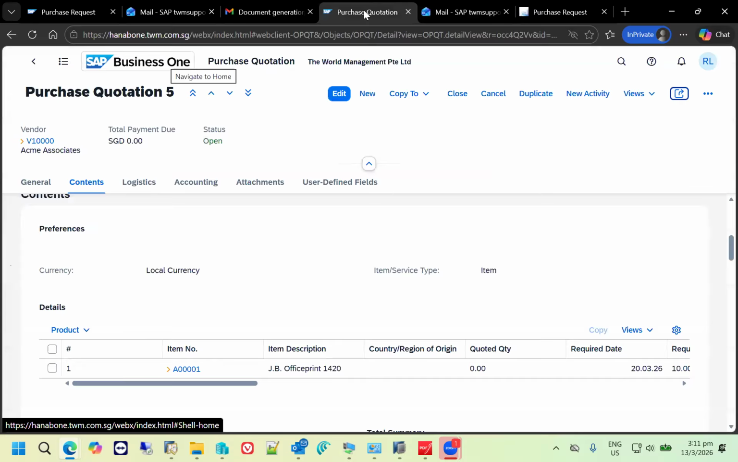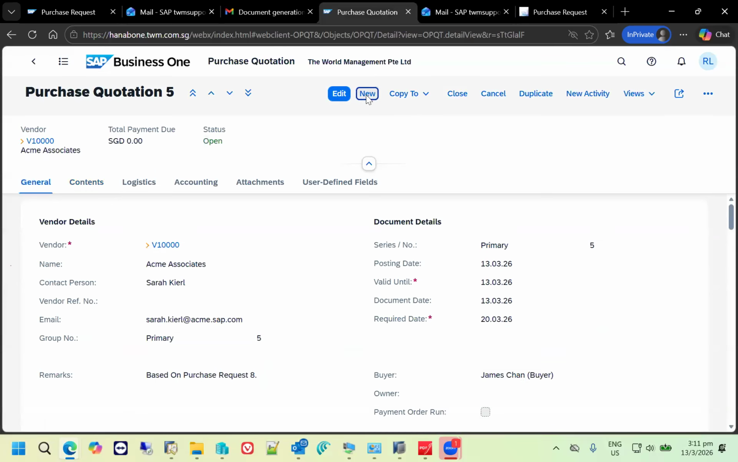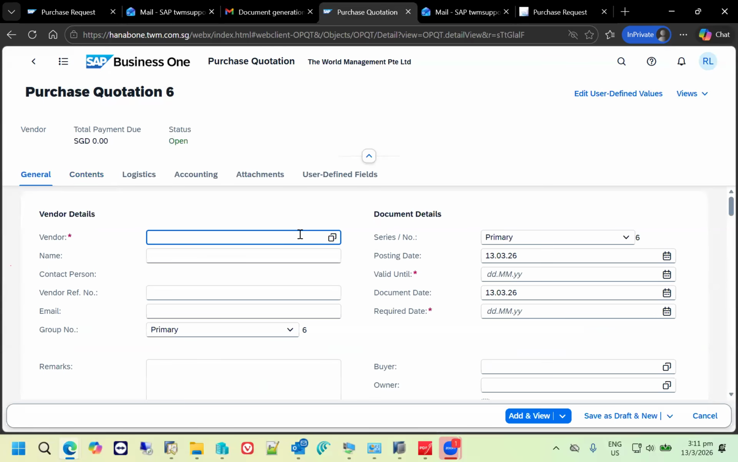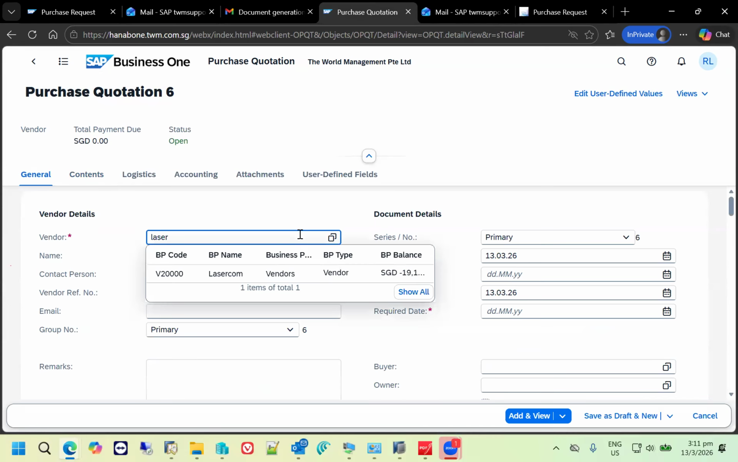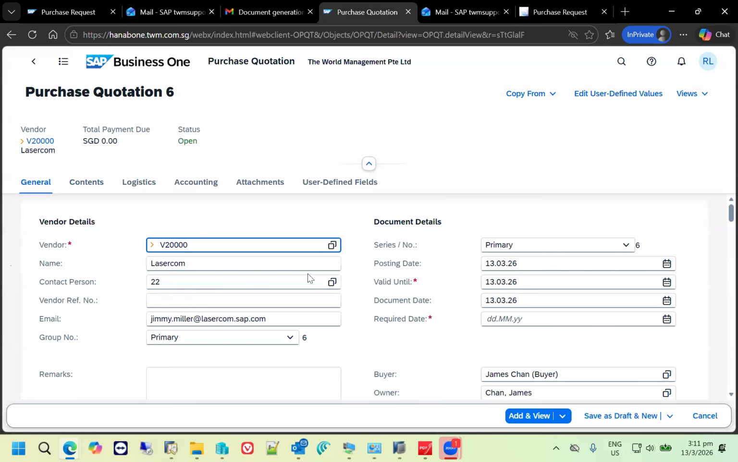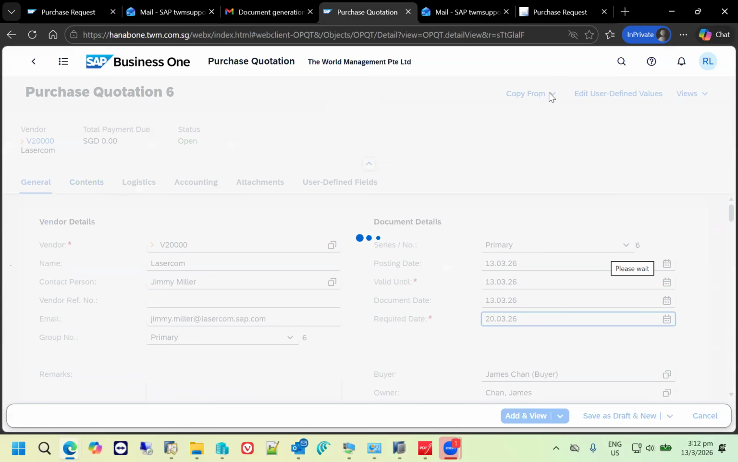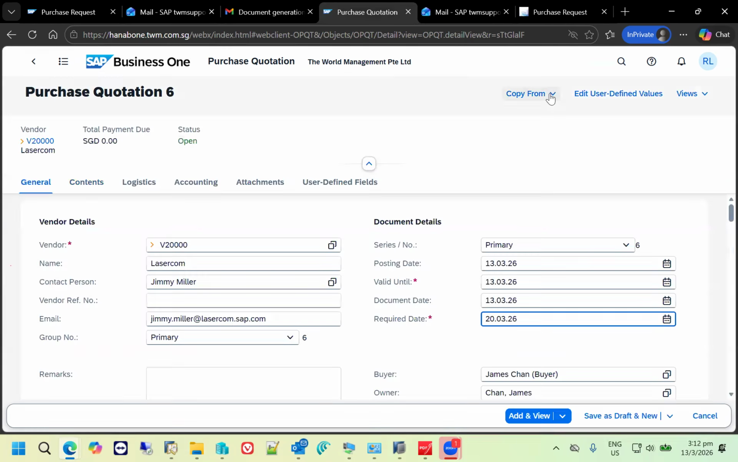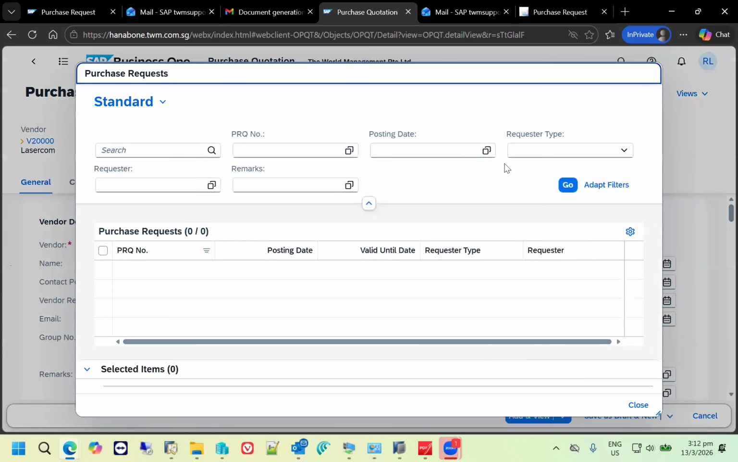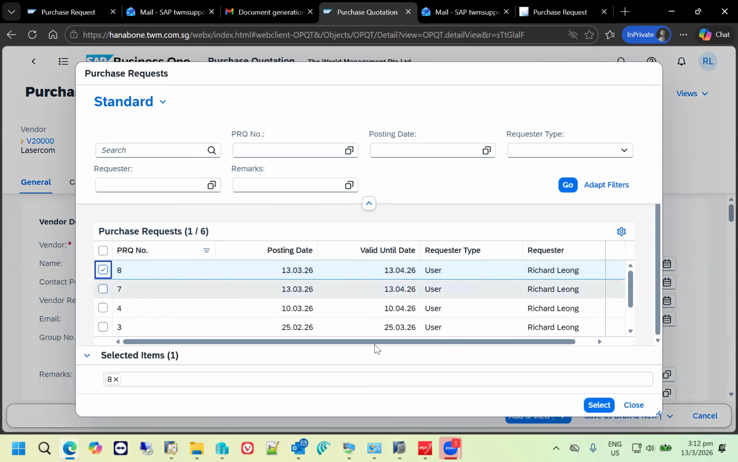Next, I want to create another purchase quotation to another vendor. I will just repeat the same step. I go to new. I will select another supplier, Lasercom. Then I will enter the same required date again. I will select copy from purchase request number 8 again, and I select.